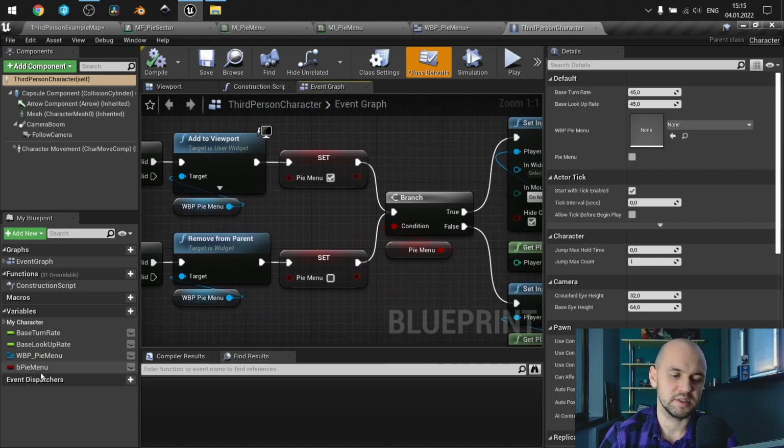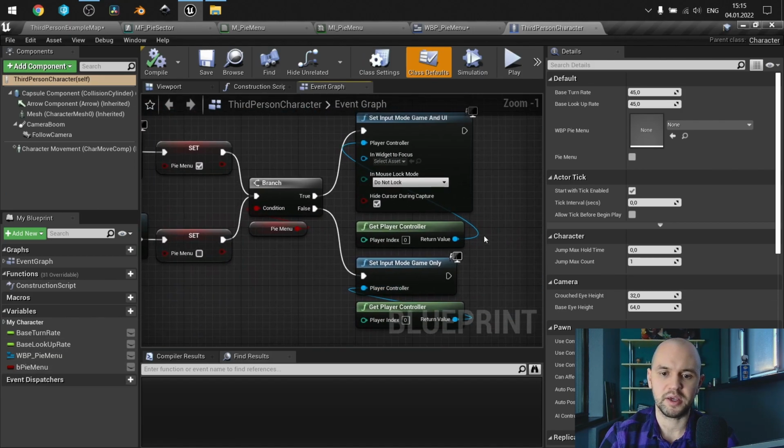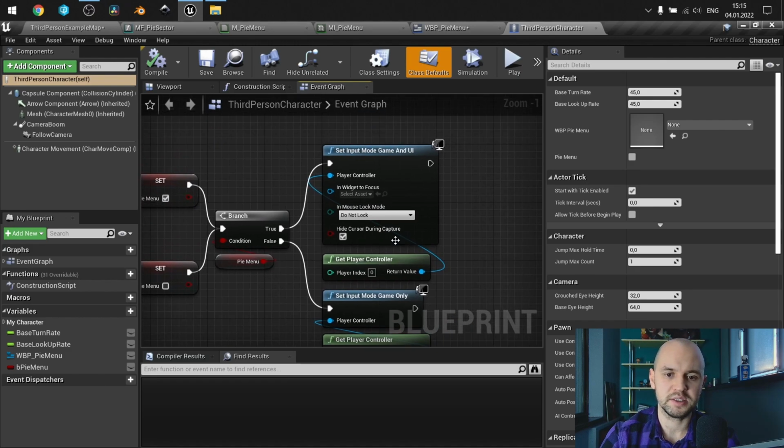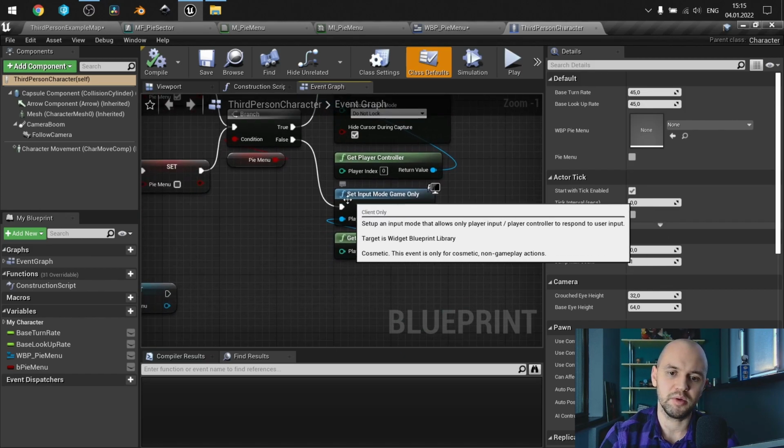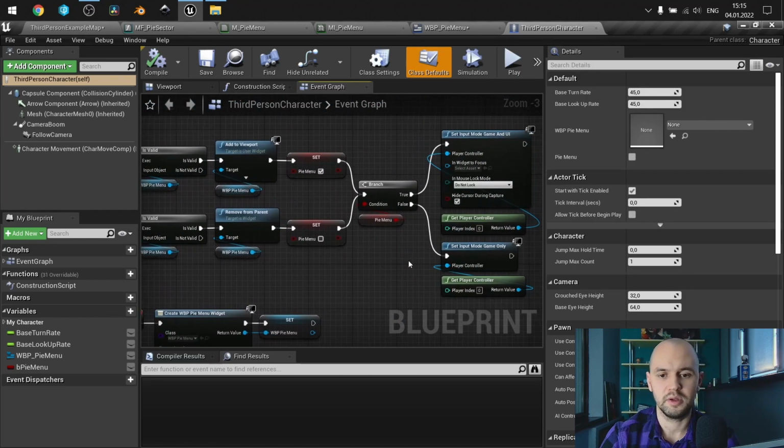Then I have a simple boolean just to make it look better, whether my pie menu is open or closed, and depending on this value, I select the input mode for my game, whether it's game and UI or game only. And that's it, that's how it works. I hope you understand everything I was trying to explain to you.